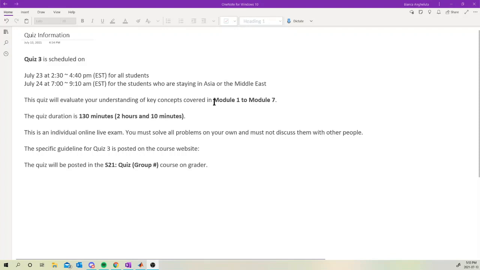Quiz 3 is going to be covering concepts from Module 1 all the way to Module 7, so it is a cumulative quiz. Make sure that you're comfortable with all the concepts from the beginning of the course all the way up until now to Module 7, which is functions. The quiz is going to be 130 minutes, so this is 10 minutes more than Quiz 2, which was 2 hours. Quiz 3 is 2 hours and 10 minutes. So make sure you use your time wisely and split up your time between all the questions.